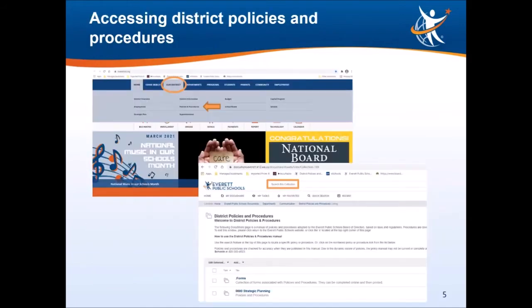To access the complete collection of our district's policies and procedures, visit our district website at www.everettsd.org. Under our district heading, select Policies and Procedures and click. This will take you to the district Policies and Procedures webpage. At the top of the page where it says Search this collection, you can enter a search term, a policy or procedure number, or a keyword. You can also click on a specific folder and search within that folder for policies and procedures by number or keyword.